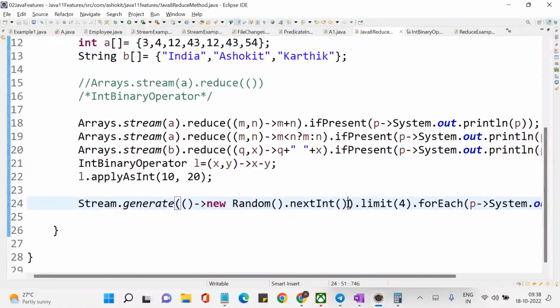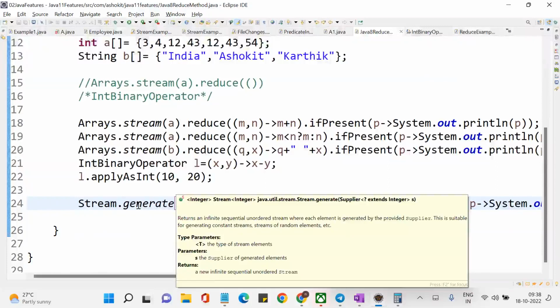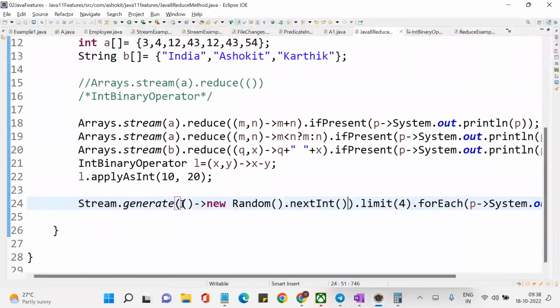No. What is this generate method taking? It is taking a supplier. That means you can give any supplier, correct? A supplier is something which does not take an argument, but it should return something. Here, what am I returning? I'm returning new Random().nextInt. There is a class called Random in Java. In order to get random numbers, you can use this class. So what is it returning? It is returning a stream of int.